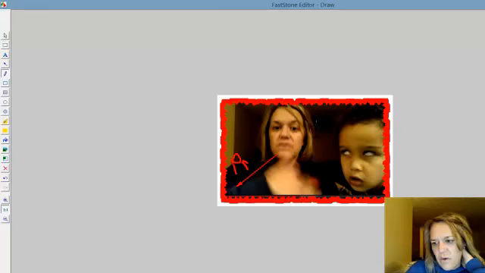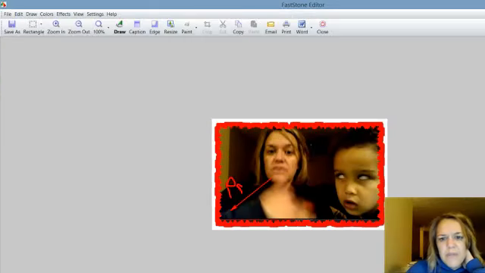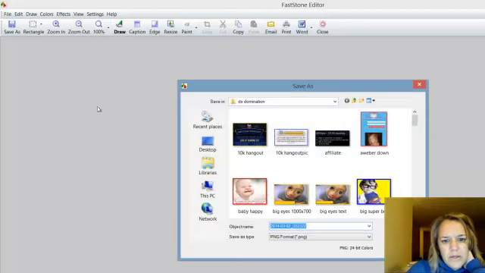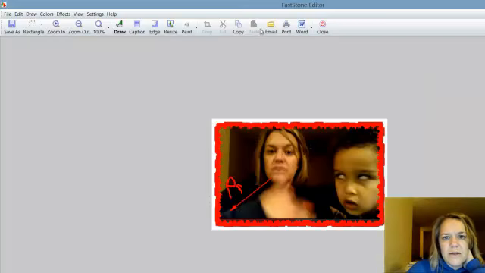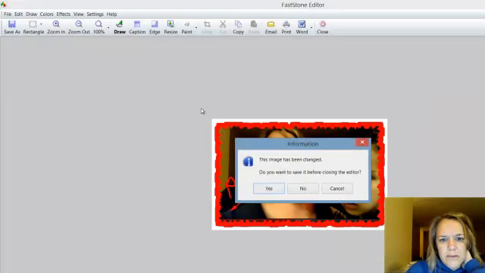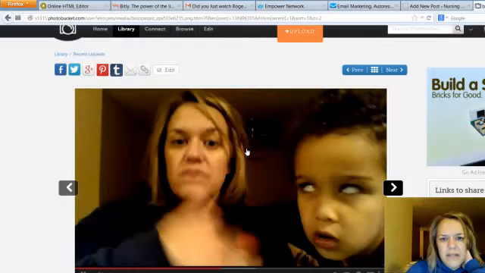So then when you're done with whatever you're doing editing, you press OK, and then you're going to save it. You just save it to your computer and go from there. I'm not going to save it because that's just a kind of dummy picture right there. So I'm not going to save it. Okay, so I've already saved this.